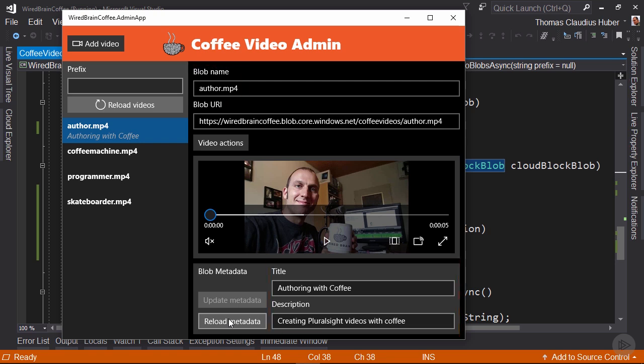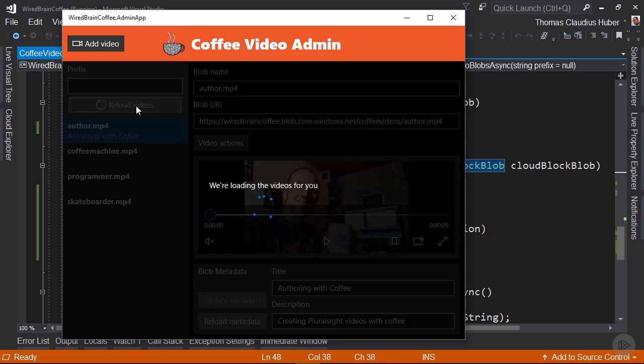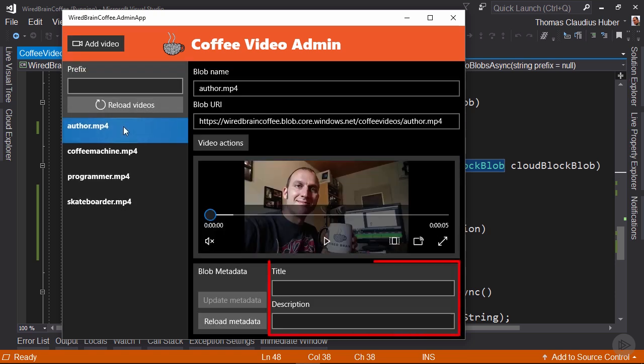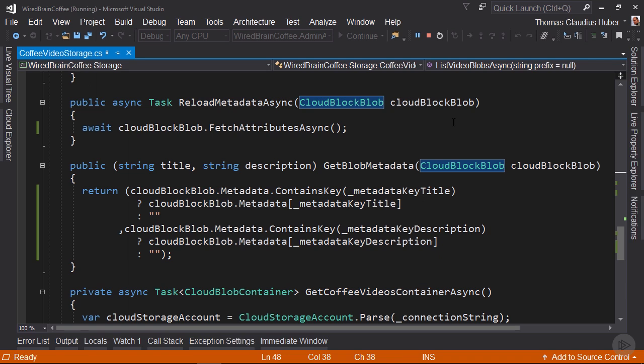But when the user of the Coffee Video Admin application clicks on Reload Videos, the metadata is gone, because it is not included by default when you list videos. So let's implement this. Let's stop the application.